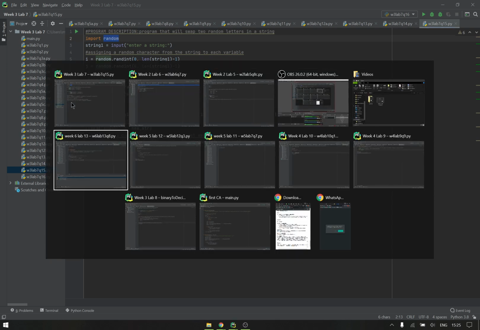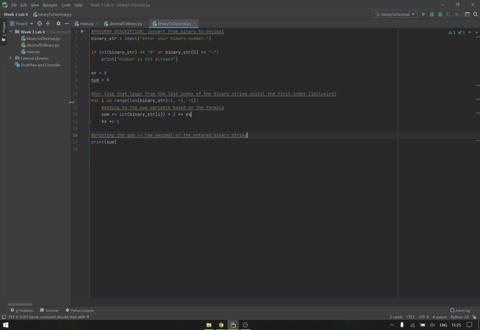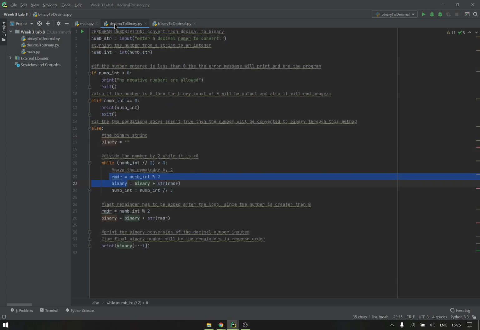lab 8, the first one is just decimal to binary conversion using an if-else statement with a while loop that finds the remainder when divided by 2, and then the calculations are done, and then you get the binary number. Don't forget you have to convert the string input into an integer first.